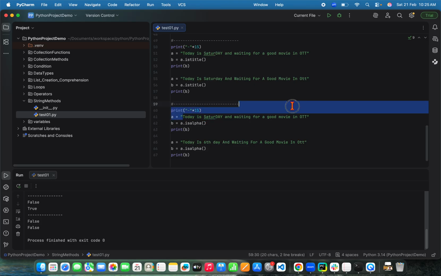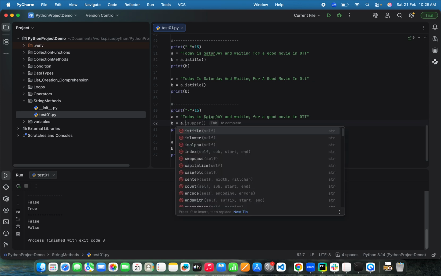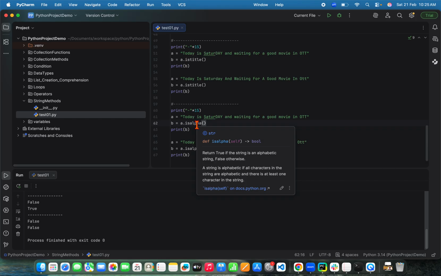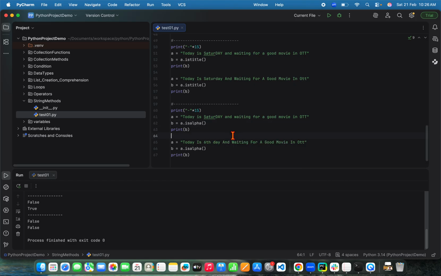Is this alpha? According to me, this contains all alphabetical characters. Let's see what the method says. Return true if the string is an alphabetic string, false otherwise. A string is alphabetic if characters in the string are alphabetic and there is at least one character in the string. That is what we are doing. So this is all characters.